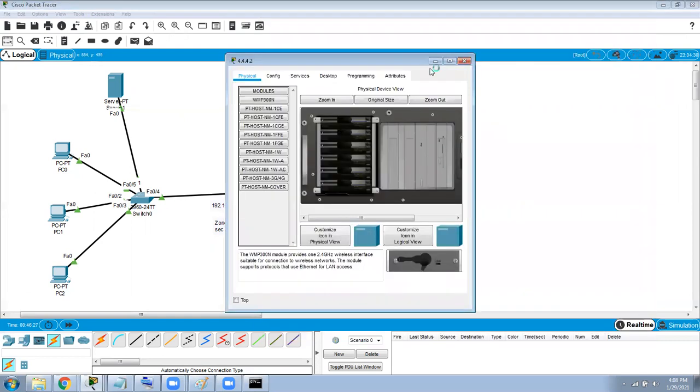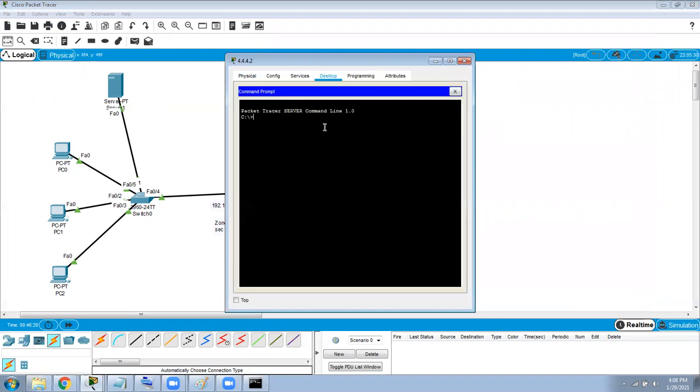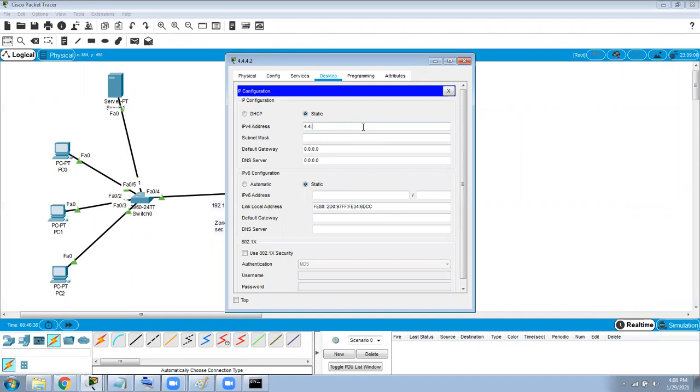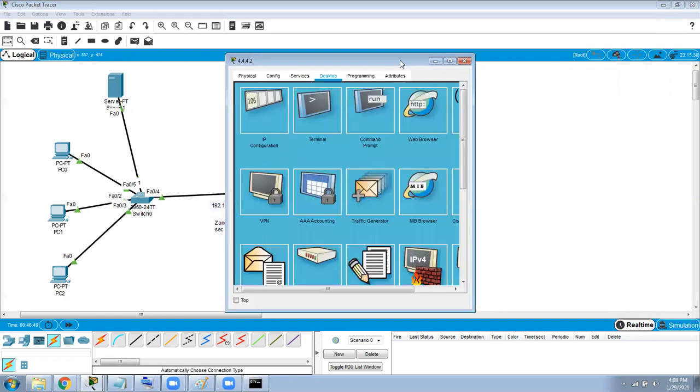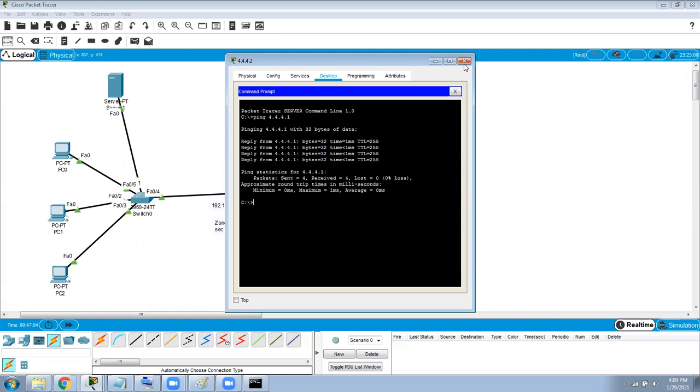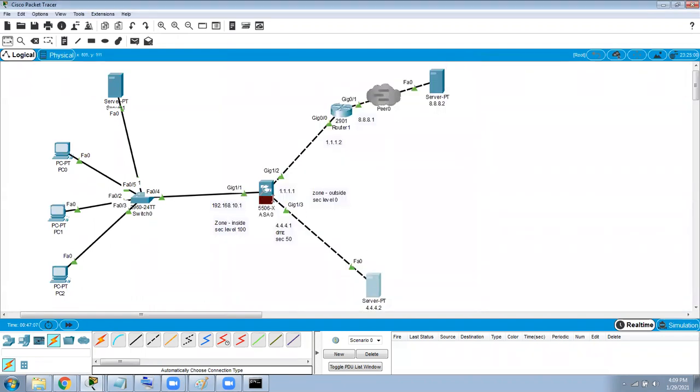So I can just go here, and here I can give the IP address. Mine is my DMZ server, 4.4.4.2, 255.255.255.0, and the gateway is 4.4.4.1, which is nothing but the firewall. So now from the DMZ server, can I ping my gateway 4.4.4.1? Yes, I can ping. So this is fine, because from here you are reaching the gateway.